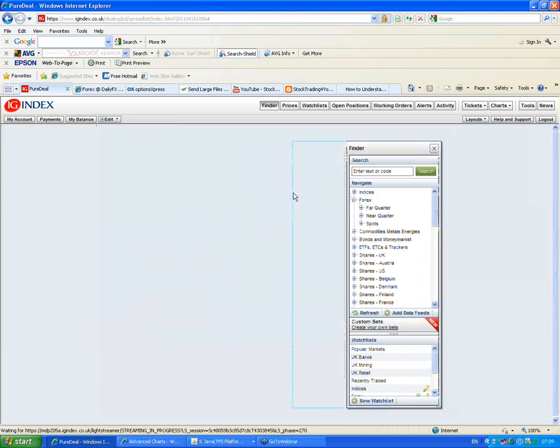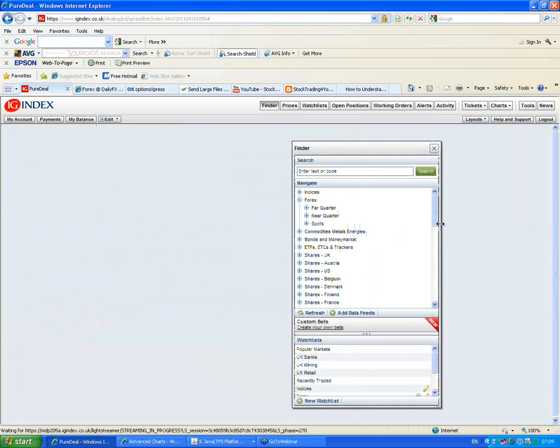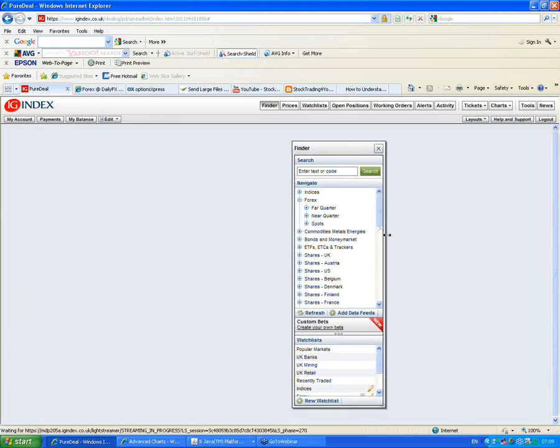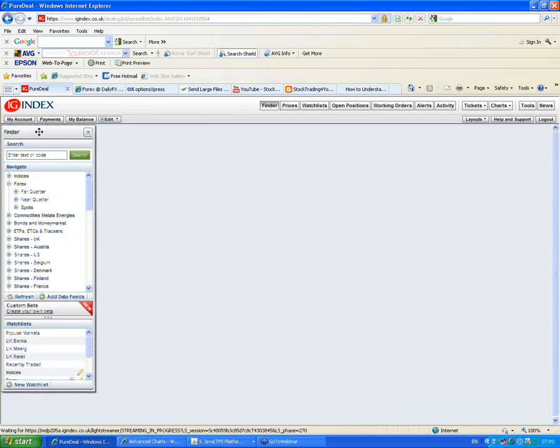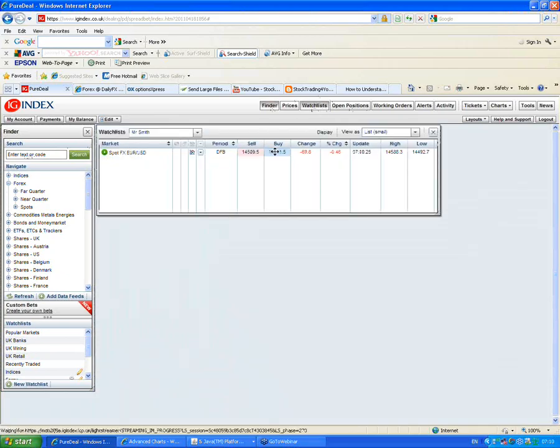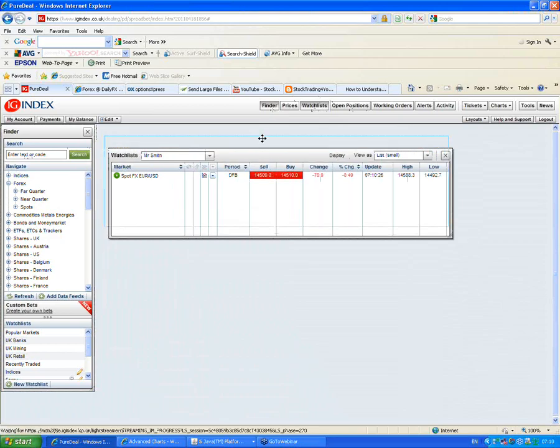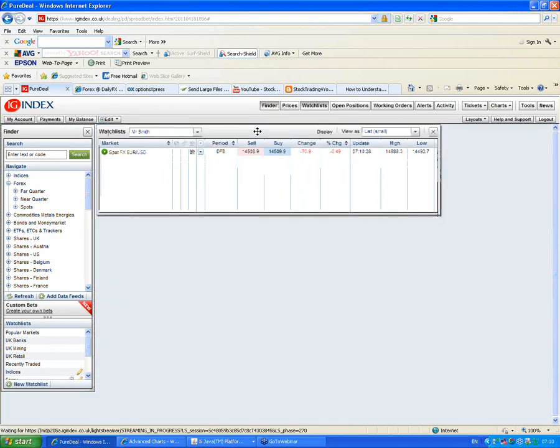You can expand it if you want, and you can make them smaller if you want. So you can play around with it and make it suit your computer or your laptops. I like to have my Finder box at the corner there. Then you've got the watch list. Again, you can move it around, and I prefer to have my watch list at the top. So you can then have the markets you're trading in your watch list.